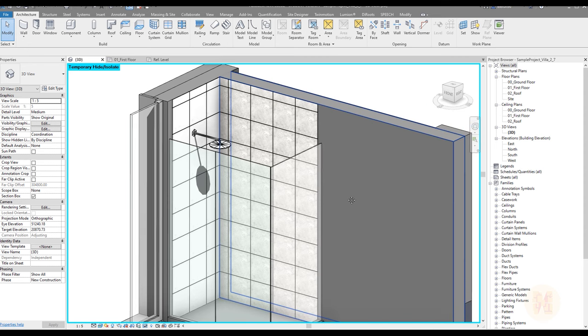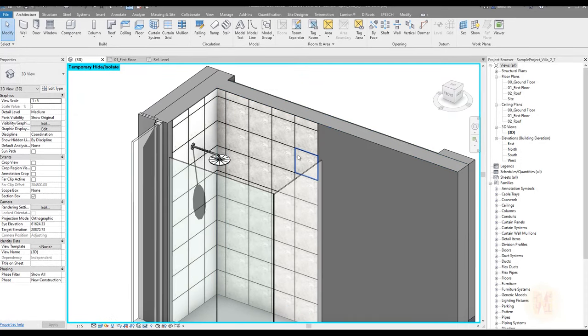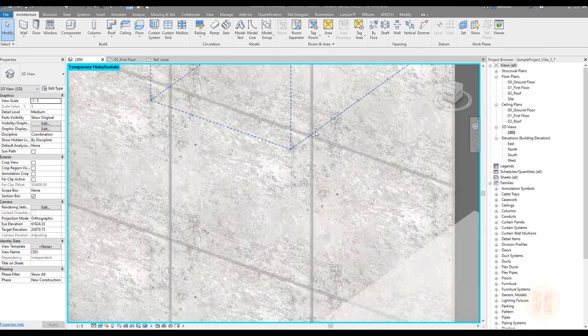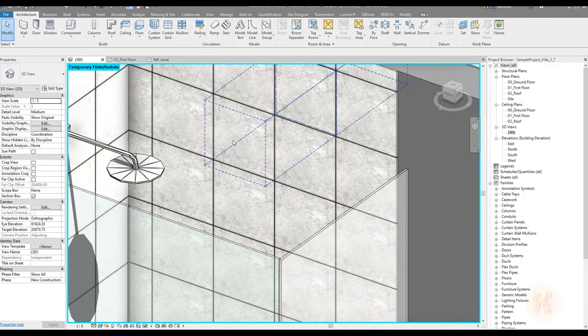Today we will continue to create something new, something interesting, and this tutorial is mostly about tiles. How you can create tiles in a real project, like a Revit interior project, how you can create, for example, this kind of tile texture, everything about tiling in this tutorial.